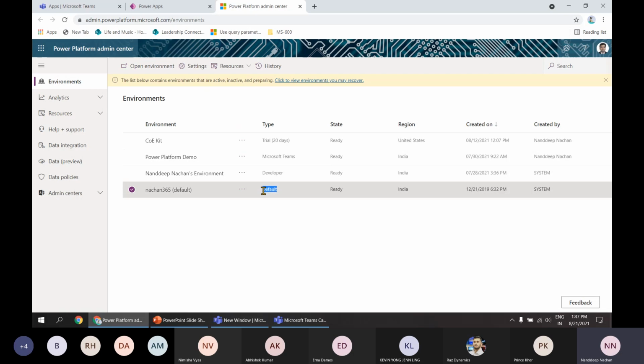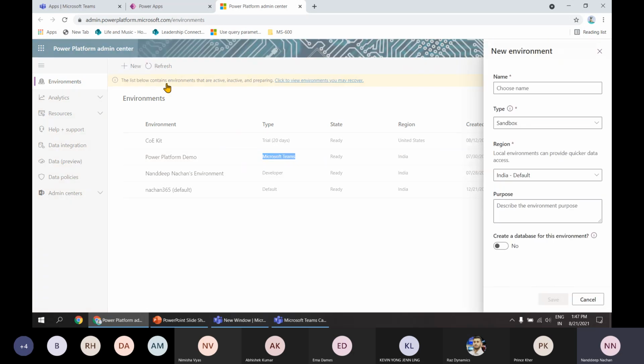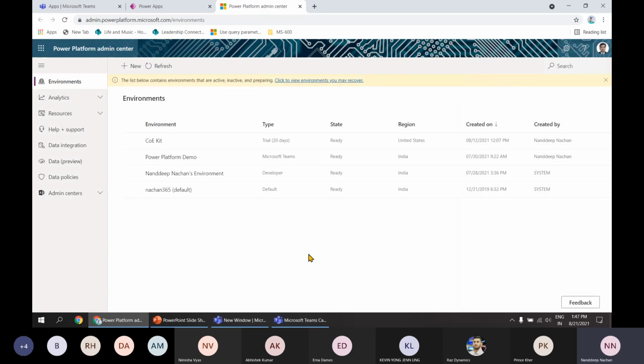I have one default environment, which comes with a normal subscription. I also have one developer environment, and this other one is an environment for Microsoft Teams. From here we are not able to create anything of that sort. If I click on new, the options available are sandbox, trial, production, and trial subscription based, but this one is a bit different type of environment. So we will see how we can create those environments, and then how we are able to create apps and flows on that particular environment.